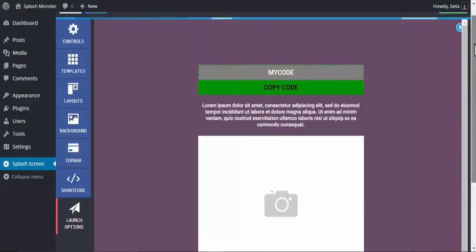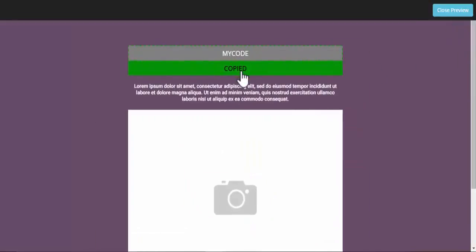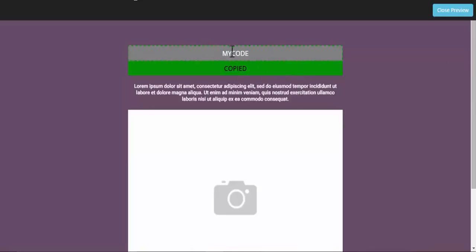Here we go. Now when someone clicks on copy code, it opens a new tab with your link, and also it copies this coupon code to your clipboard.